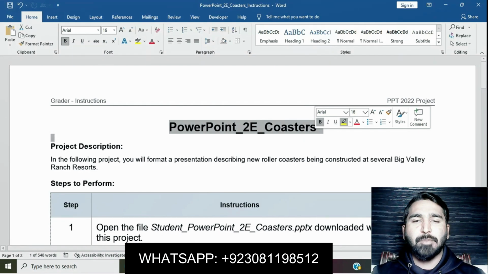In today's session, we're taking PowerPoint 2E Coasters. I will guide you through this assignment step by step, making it easy for you to follow, and you can get your assignment done by watching this video.